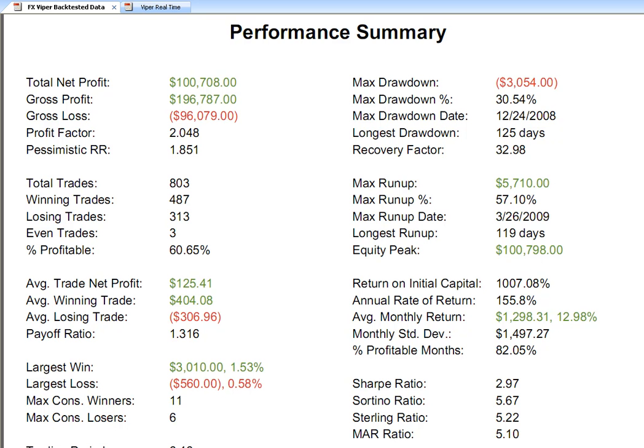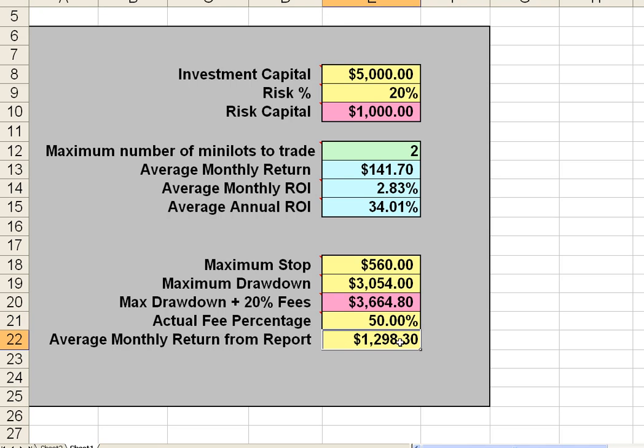So let's enter $1,298, and I could change that, but it doesn't really matter. And then I use this value to calculate these returns. The average monthly return here, assuming 50% fees, would still be nearly 3% per month. If we change it to 20%, it'll use this value, but it'll be the same here.